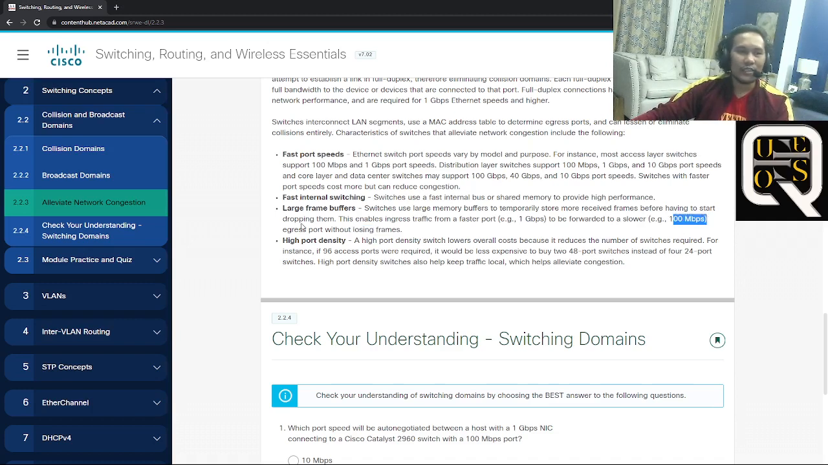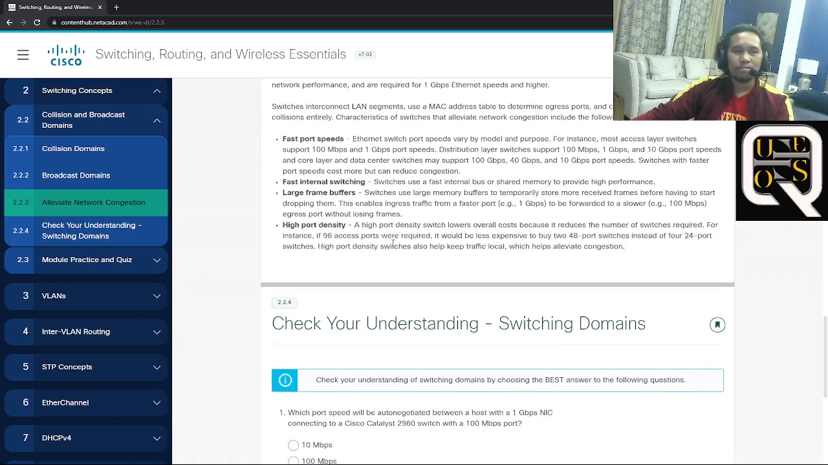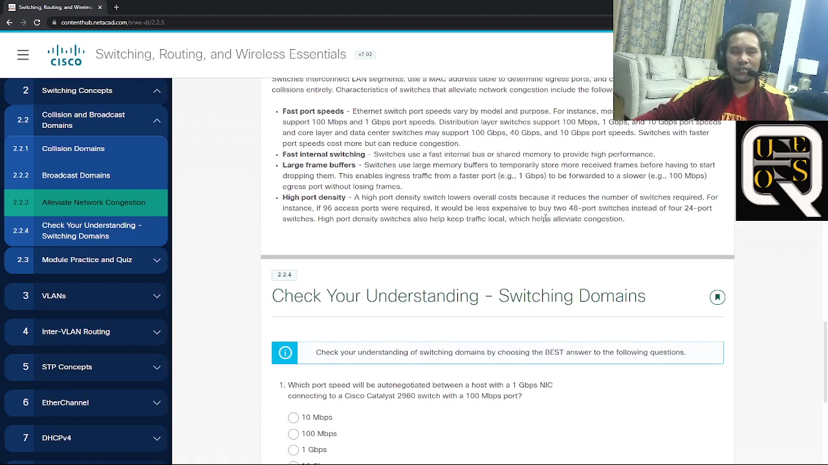Mbps. Then a high port density switch lowers overall cost because it reduces the number of switches required. For instance, if 96 access ports were required, it would be less expensive to buy two 48-port switches instead of four 24-port. So again, high port density means nowadays there are switches capable of connecting 48 devices, because before, the switches available in the market could only contain up to 24 ports. So nowadays we can buy switches that have 48 ports.